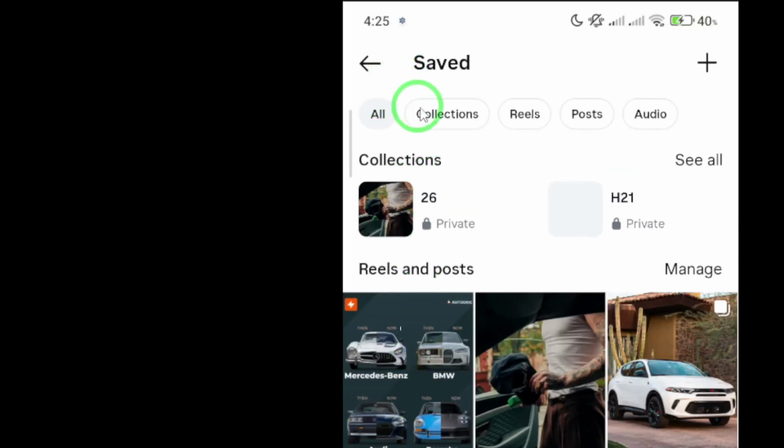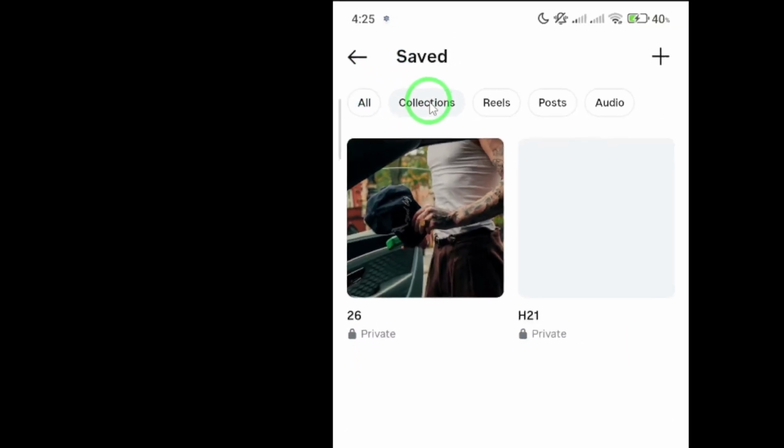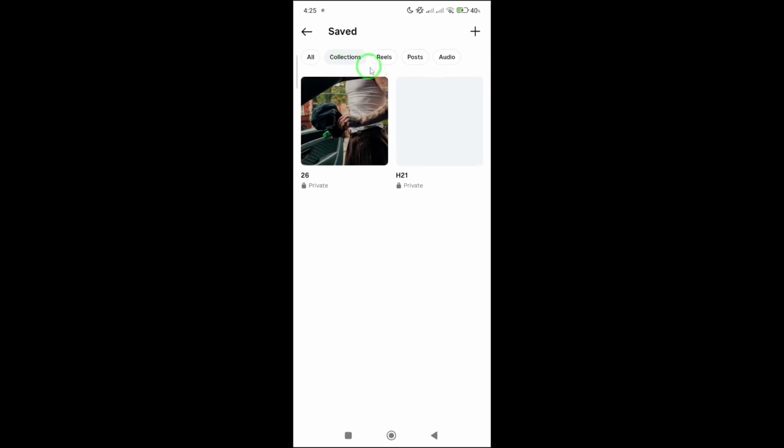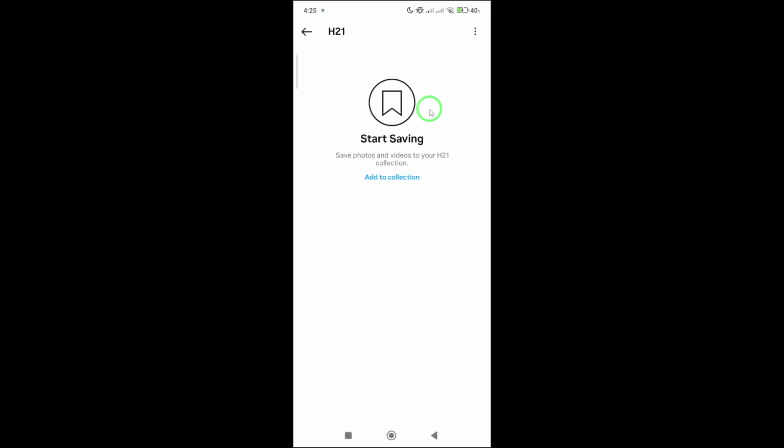In the Saved area, you'll see tabs for all in collections. Tap Collections to view your existing groups. Choose the specific collection where you want to add new posts. This opens the collection page showing all the posts you've already saved there.